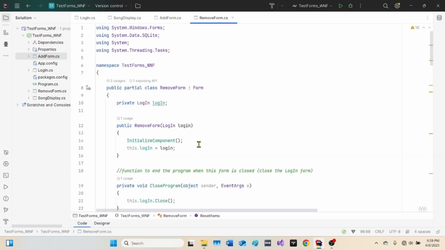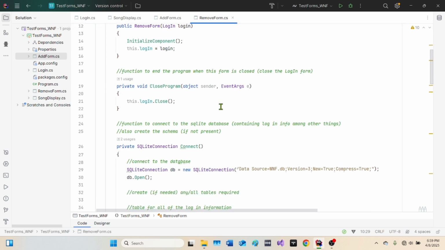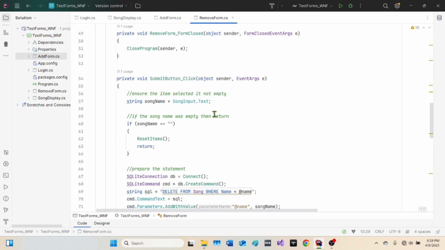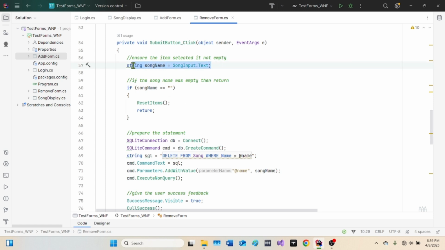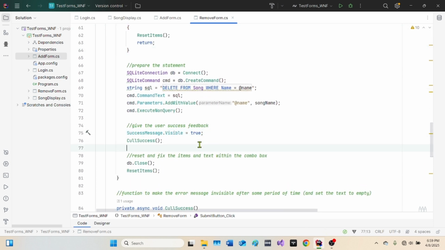So looking at this function here, once again, we have the actual login form, the close program, the connect form, and then a submit click, which basically just means give me the text that's displayed. If there's nothing there, reset the items and return, so nothing happens. There is no error message for this aside from the success message. We also reset at the end of this, and this will just delete the song that is this.